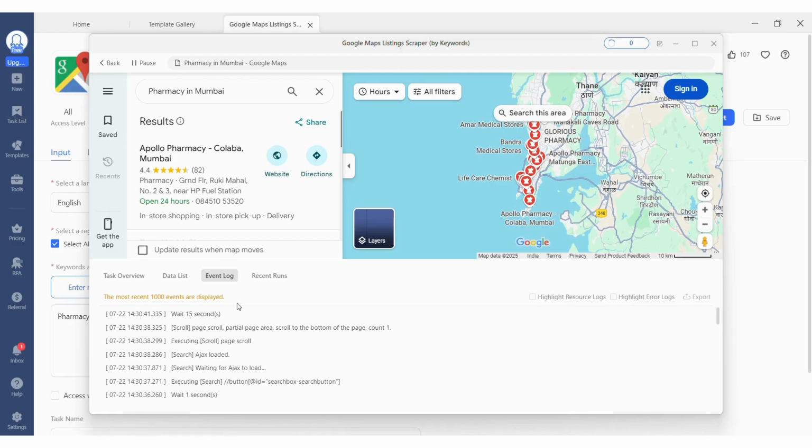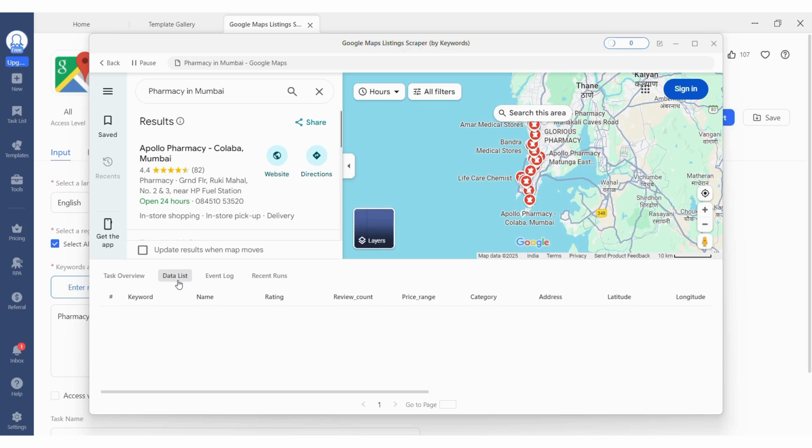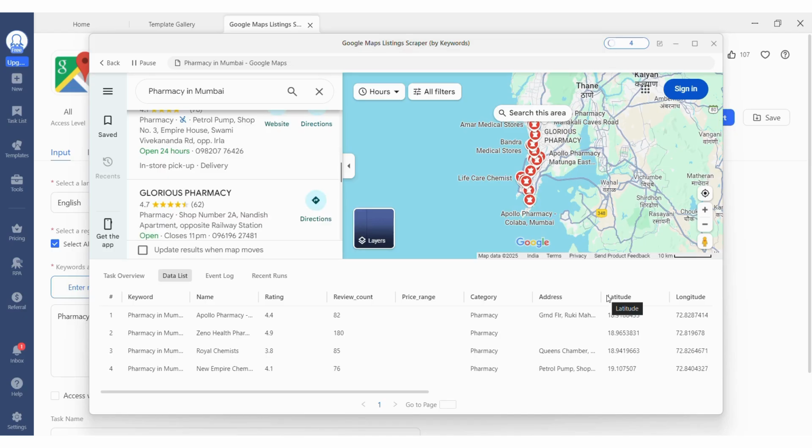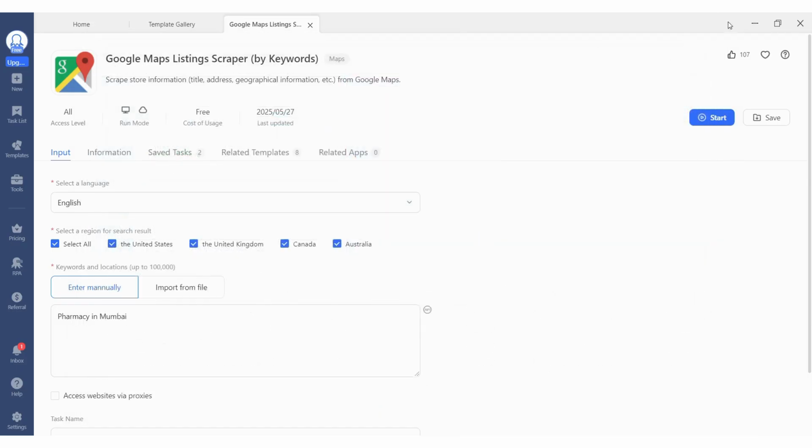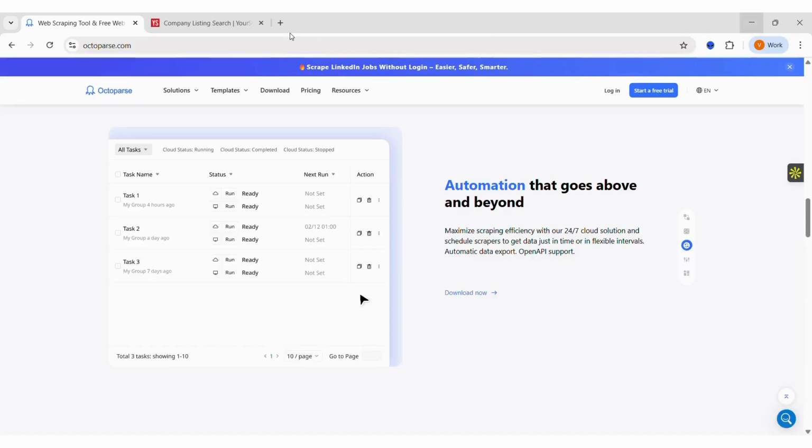So as you can see over here, I have my data coming in. I have the name of that pharmacy, their ratings, the total review count. I even get their address details. So all the data that I am looking to get from Google Maps, I am able to scrape that quickly using Octoparse. Now this is just one such example. Say for example, you have come across a startup directory, or you want to scrape data of startups.